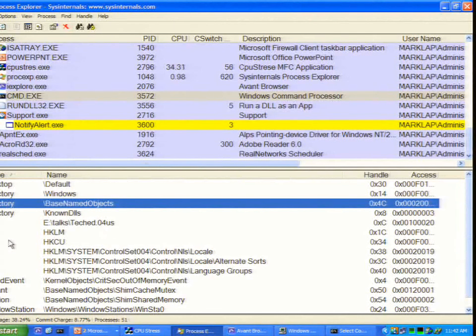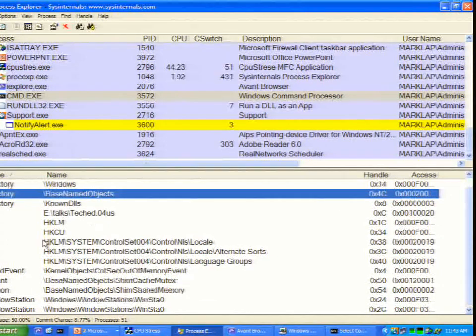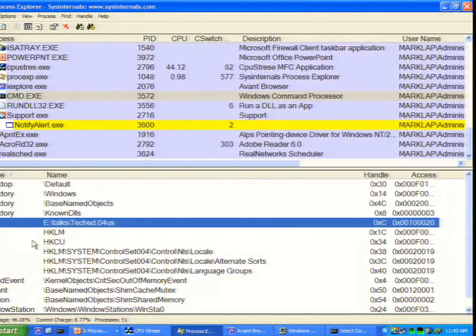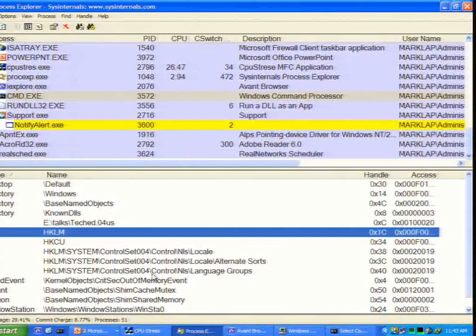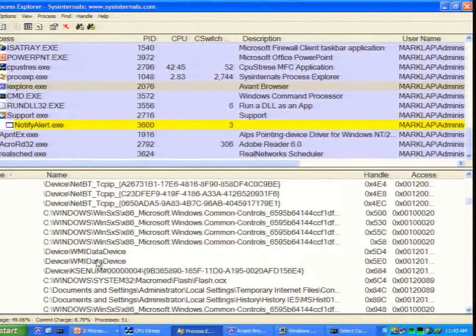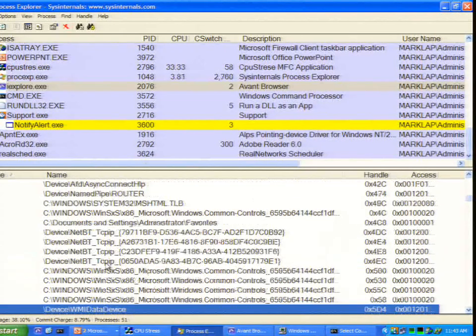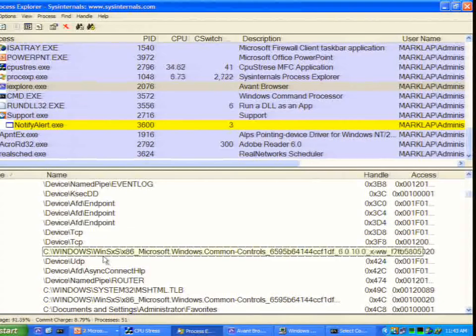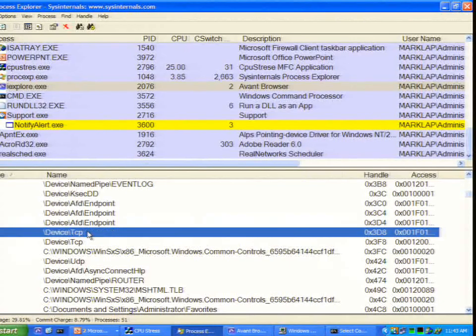Now, by default, it sorts this by the handle type. And you can see that there's some handle types that you recognize, like file and like key. Files are for open files, but not only open files, these can represent open devices. And if I clicked on, for instance, Internet Explorer, and I look at the files open, I see the device WMI data device, I see device TCP, these are the TCP endpoints that we saw. So files mean more than just files on disk in the operating system's point of view.